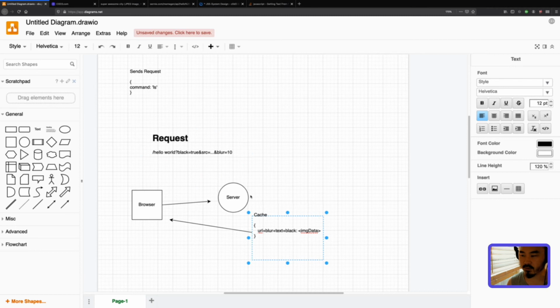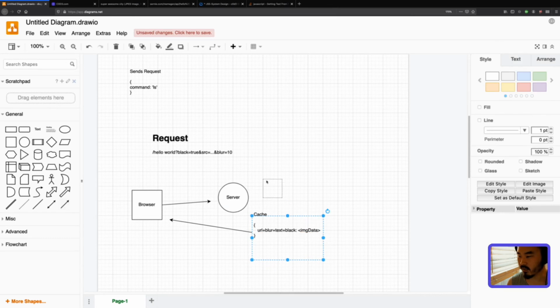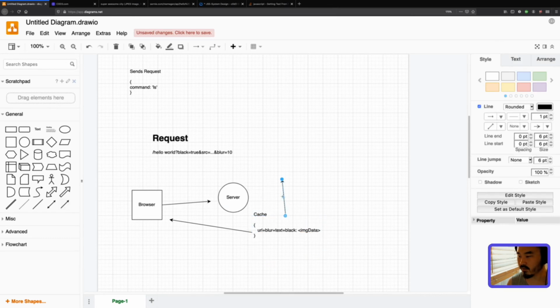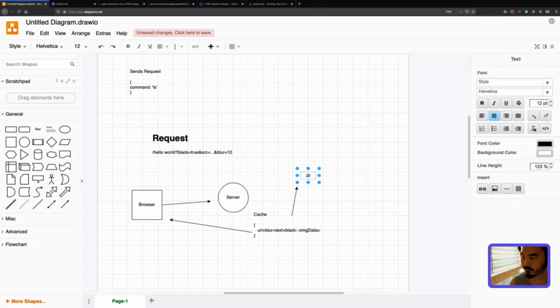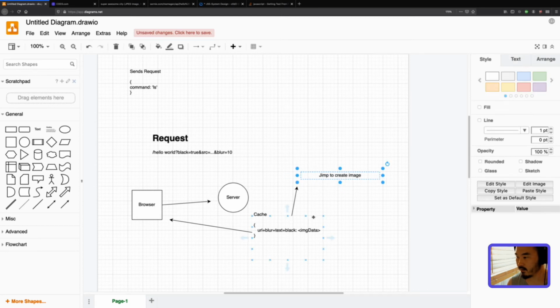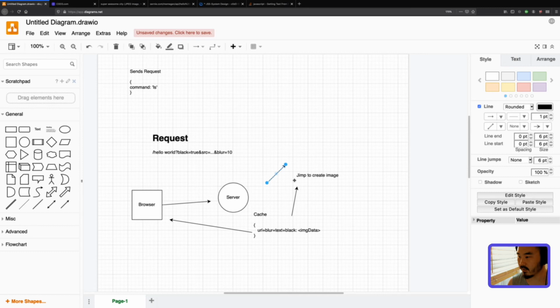Because it takes a long time to create an image, it first checks to see if it's in the cache. If it is not in the cache, it would create the image. It would then use GIMP to create the image, and after it creates the image, it would send the image back.